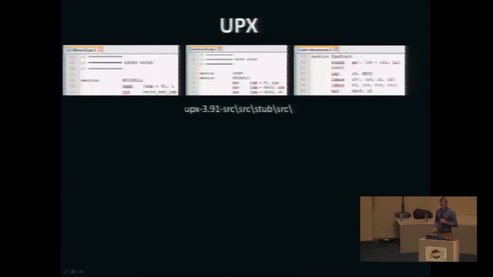So what we did is, okay, we first looked at the competition. So we went to look at how UPX does it. And UPX's stubs are actually real assembly code. So for 32-bit, 64-bit, and ARM, they actually implemented assembly code in order to load the file, decompress the file in memory, and then jump to it. But since we are no assembly gurus, we took another approach.